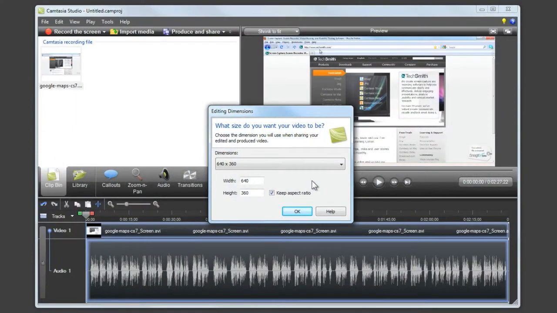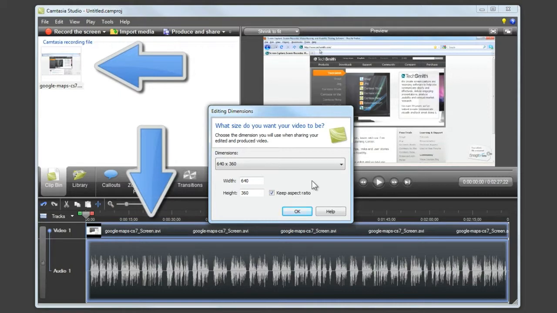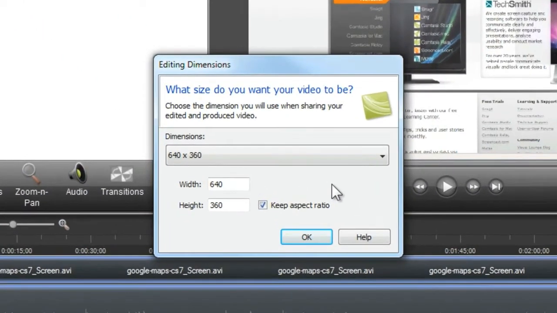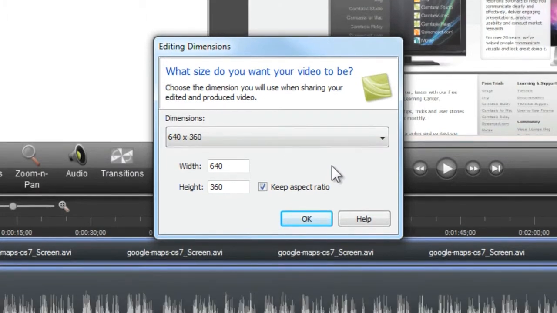Now that your Camtasia recording, or CamRec, is saved, it's automatically added to your clip bin and placed on the timeline. The first time any media is added to the timeline, you'll be prompted with the Editing Dimensions dialog box. Not only are you choosing what dimensions you want for your video during editing, but also what dimensions you plan to use to produce and share your video with others.